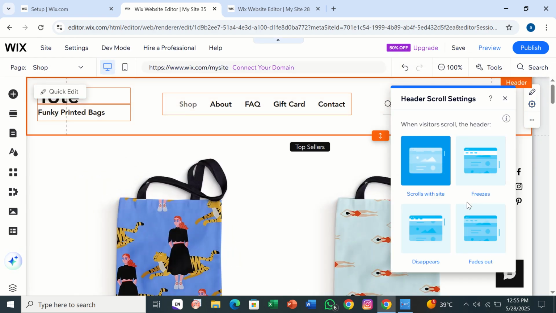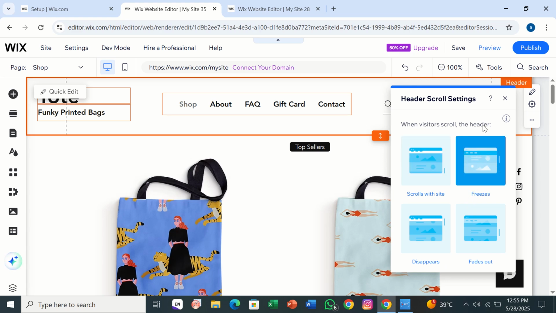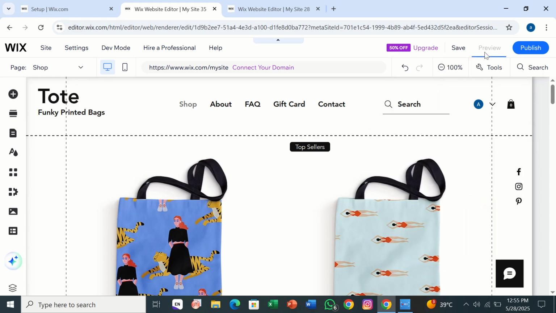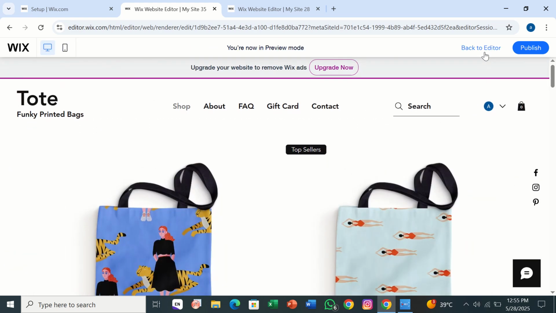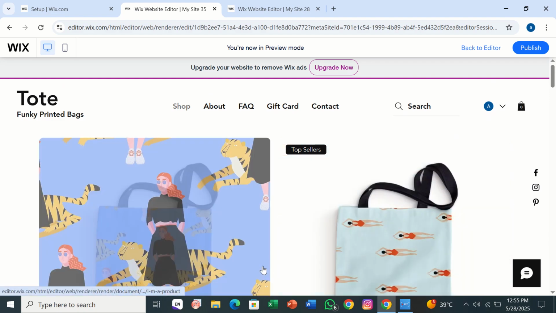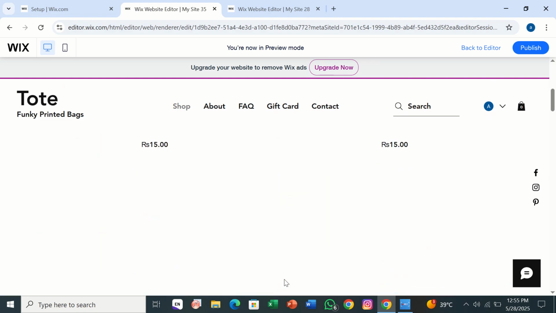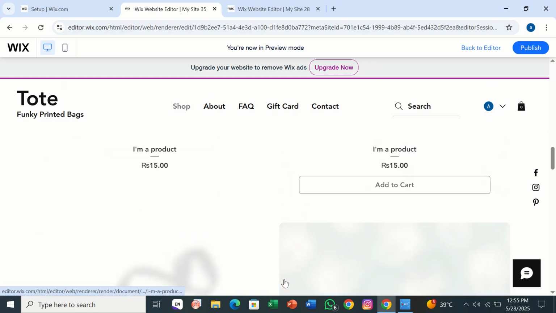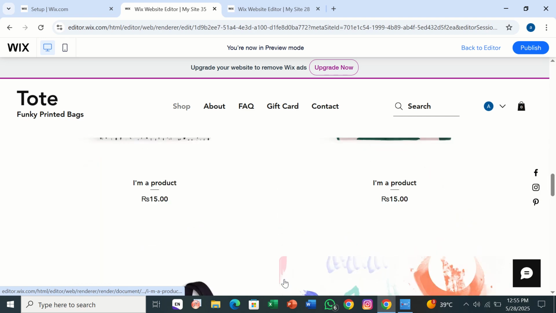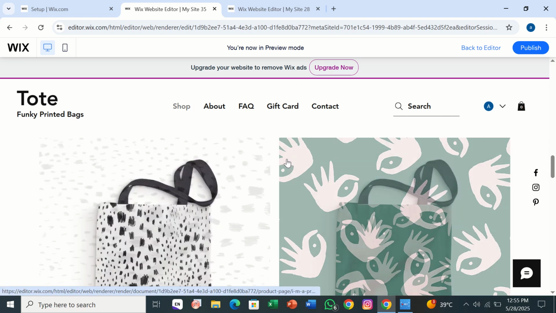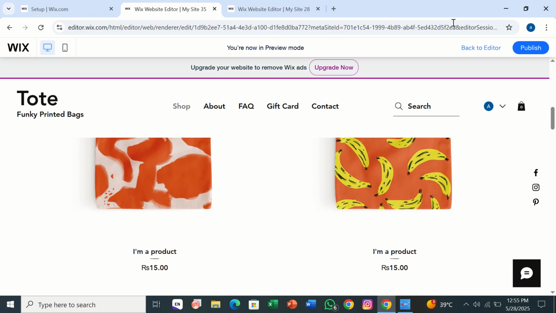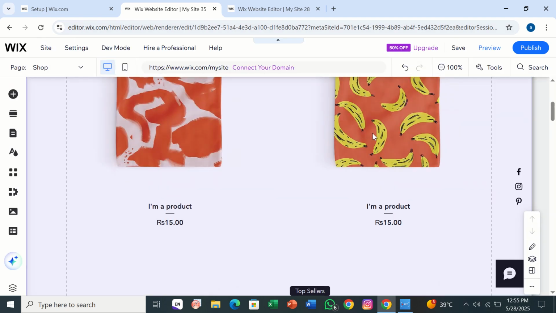Go to the settings. After the settings, choose freeze. Now we preview it. I'm just trying to show you guys the difference where the header is fixed to the website, and here you see it is fixed to the screen even when we scroll down or we scroll up. Now we're going back to the editor.